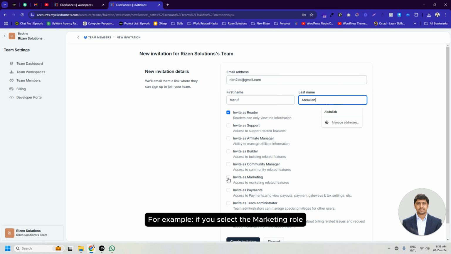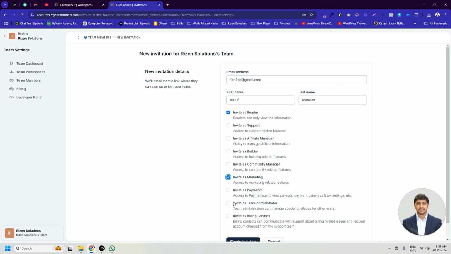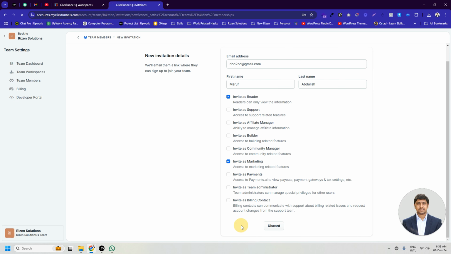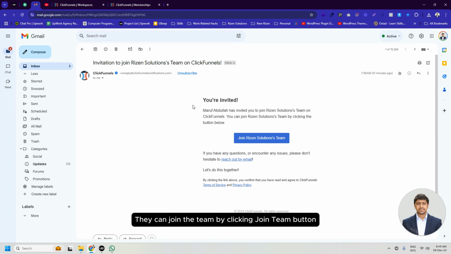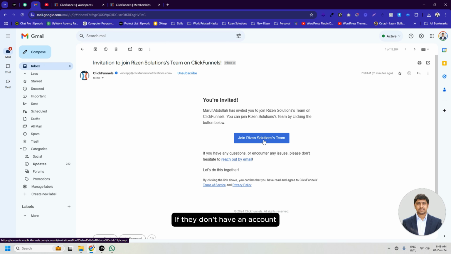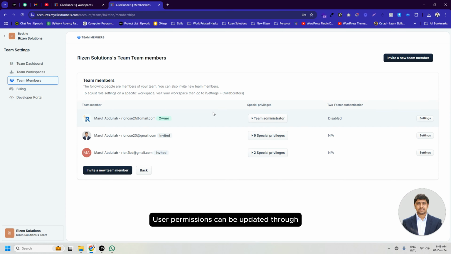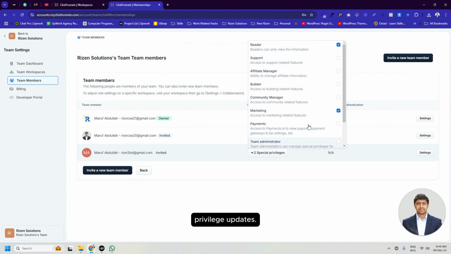For example, if you select the marketing role, then only marketing related features can be used. Click Create Invitation. The invited member will receive an email notification like this. They can join the team by clicking Join Team button. If they do not have an account, they can create a new account or join using an existing ClickFunnels 2.0 account. User permissions can be updated through privilege updates.